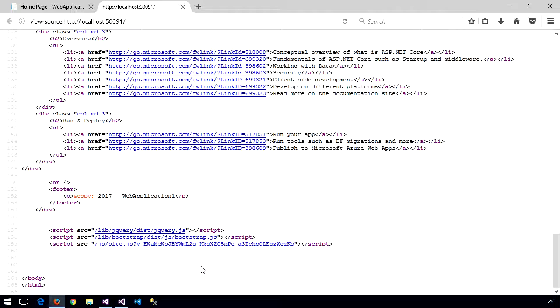But if I were to change the environmental variable, I would get the different versions of those, including to use by default the CDN versions of the files.